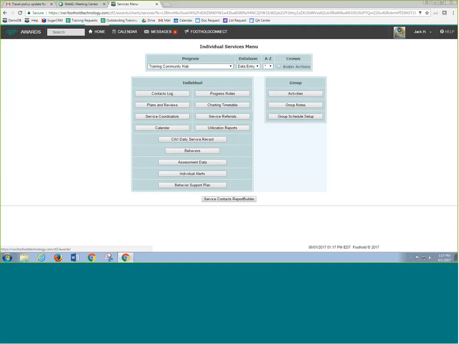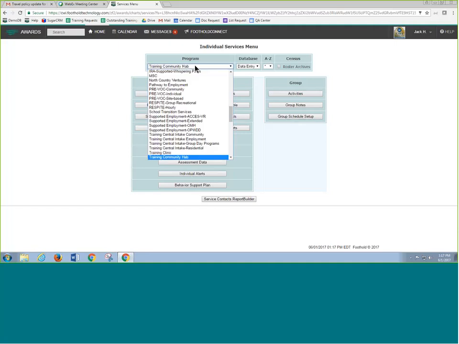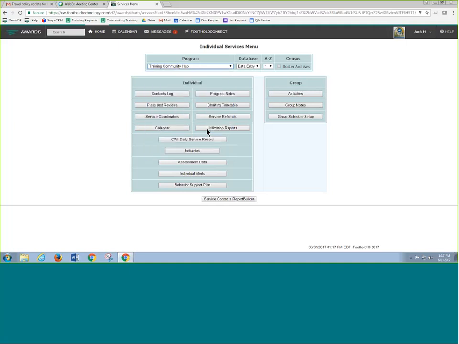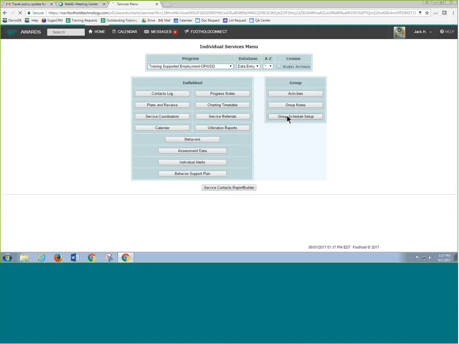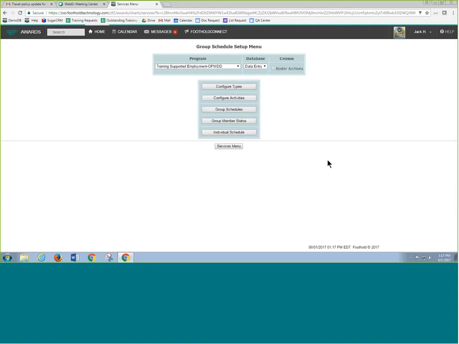the first thing is that you have to have scheduled groups. So I'm going to go into training supported employment OPWDD and say that there is a regular group of some sort. Have you seen group schedule set up before, or should I go as if I'm okay. So let me do this from scratch.